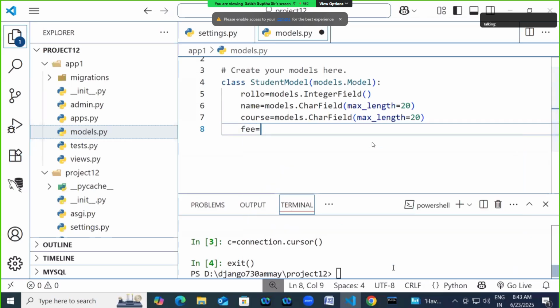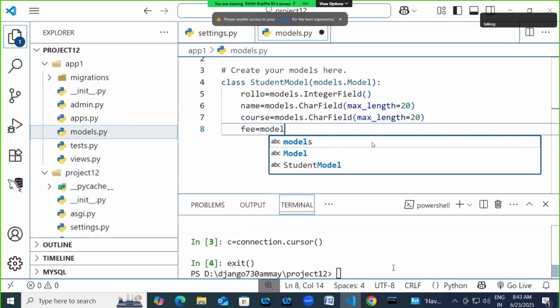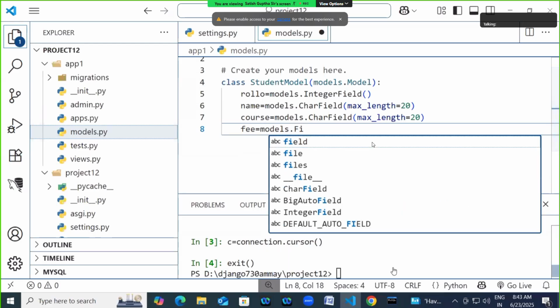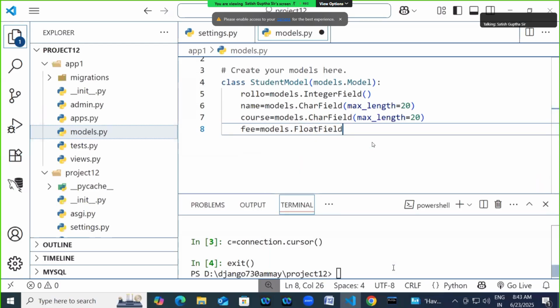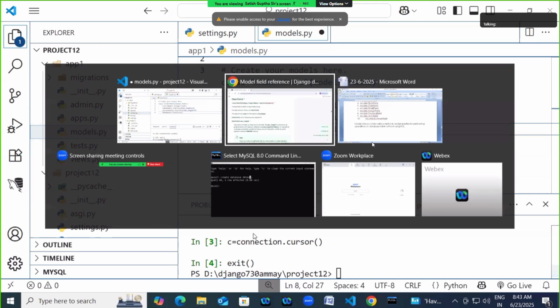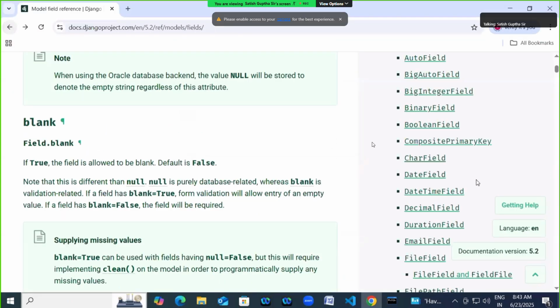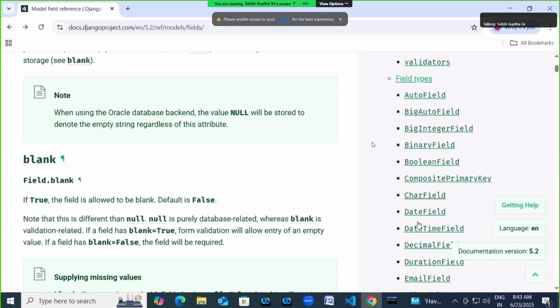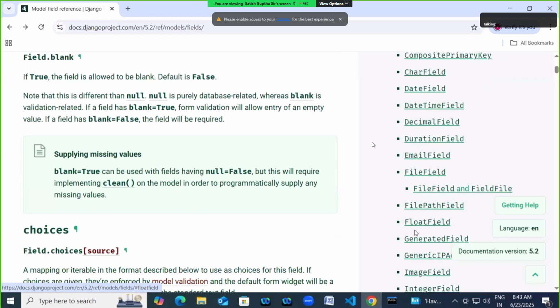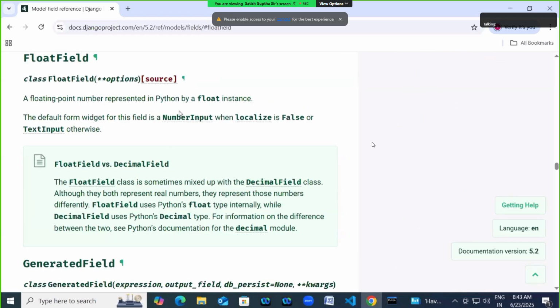Okay, then the next one is fees. And then I'm saying models dot. What is the next field? Float field. I just take this as float field. Now there is one more data type. What is the name of this? Float field. Okay. So there is a float field. Now here you can define float. A floating point number is represented in Python by a float instance. The default form widget is input number. The input type is number, right?